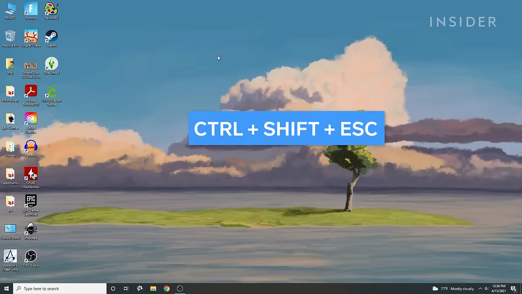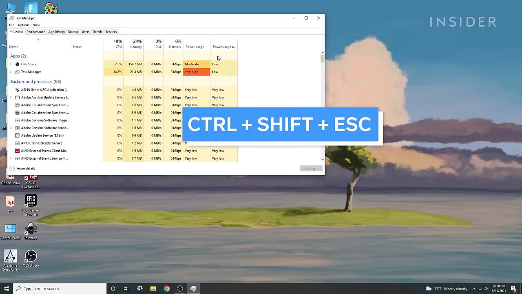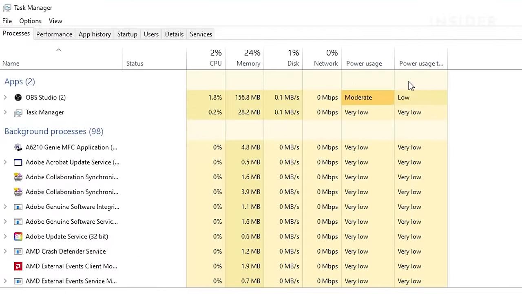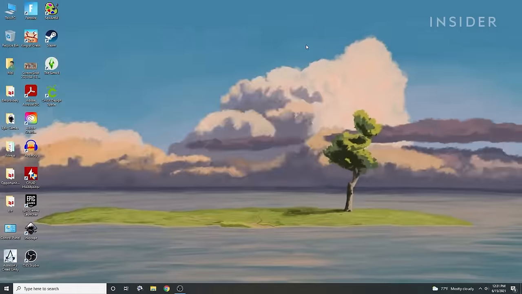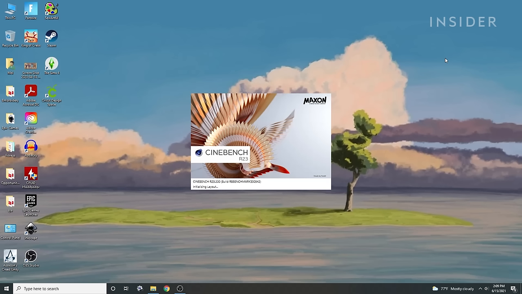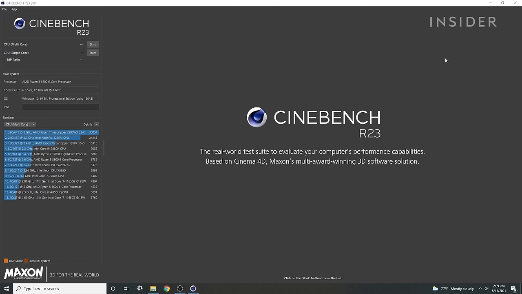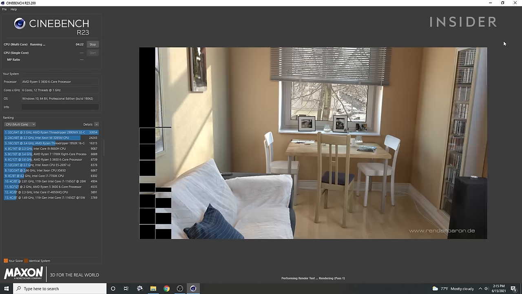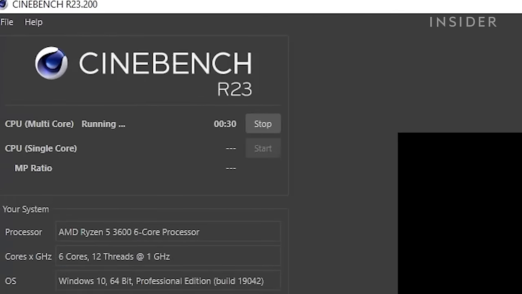Press Ctrl, Shift, and Escape to pull up your task manager. Here, you can check your current CPU usage. If it's often at 100%, it may not be safe to overclock your CPU. Benchmark your CPU's performance using a program like Cinebench. This will give you a good indication of your current performance and will be useful to compare changes after overclocking.